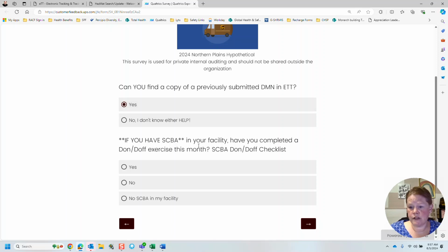And if you have SCBA in your facility, have you done your monthly don and doff? That is required if you have SCBA. If you do not have SCBA, just mark no.